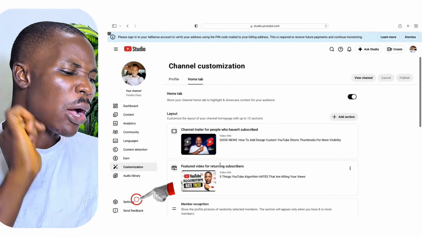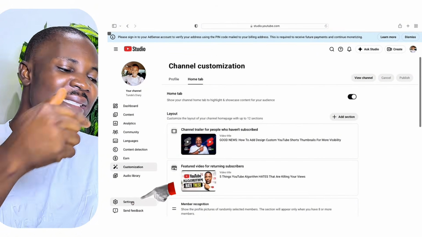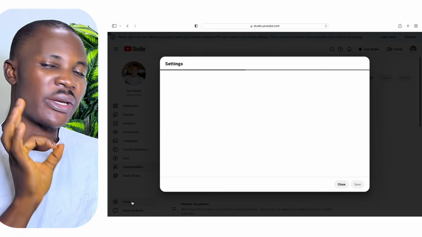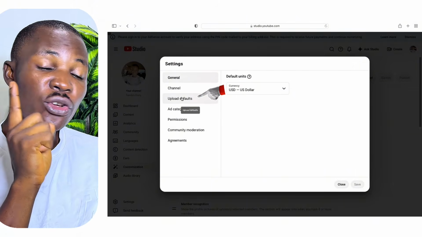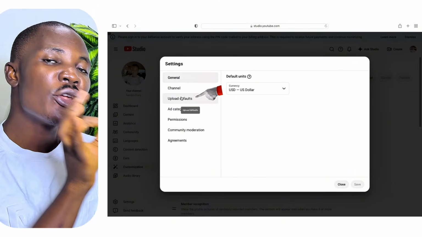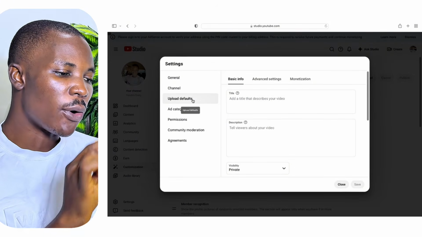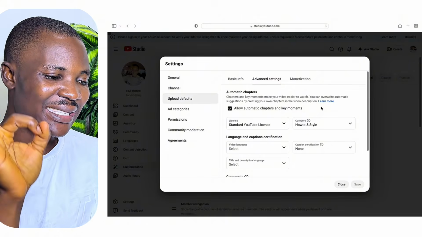Now let us go to our number 3 setting. In our number 3 setting, you're going to see settings at your bottom left. Click on it. When you click on it, in this number 3, you have to pay attention because it's very, very important. Click on this upload defaults. Now when you click on the upload defaults, you're going to click on this place that says advanced settings.